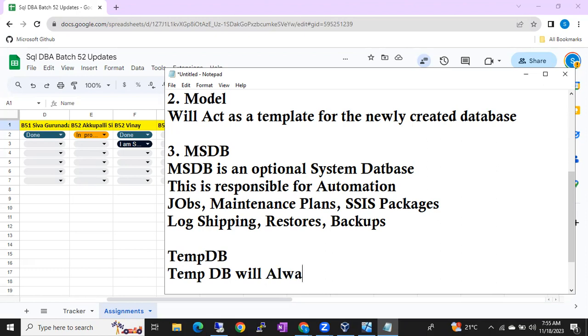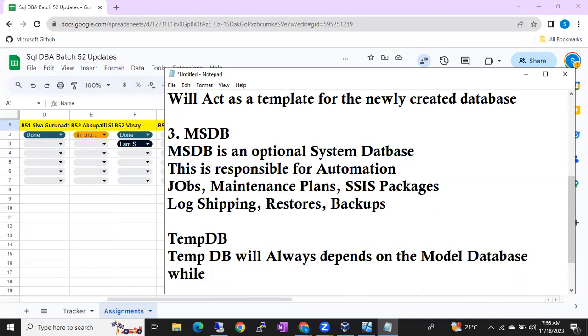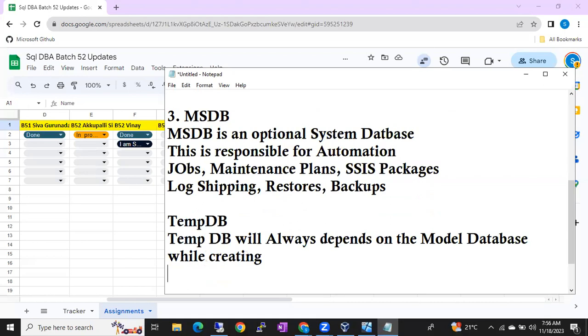TempDB will always depend on the model database while being created. So when you restart the SQL server, a new TempDB will be created, and while creating, it will inherit the properties of the model database. If the model database is not accessible, TempDB can't be created. If there is no TempDB, SQL server won't be started, guys. That is the indirect relation between your model database and TempDB. Is it clear now?